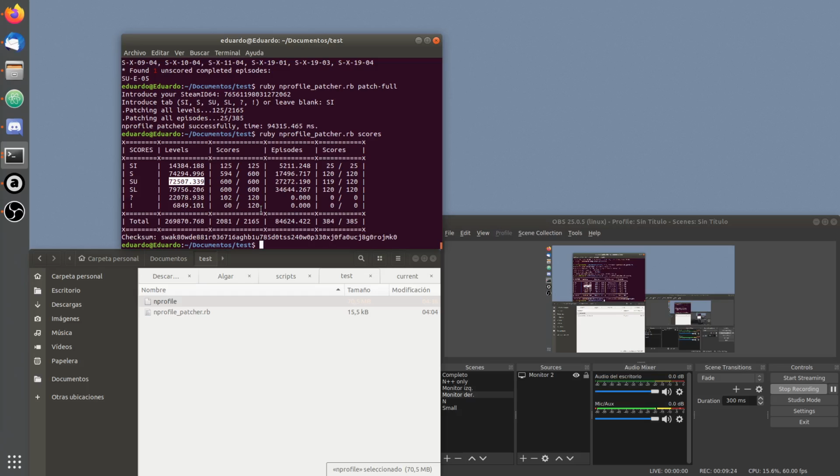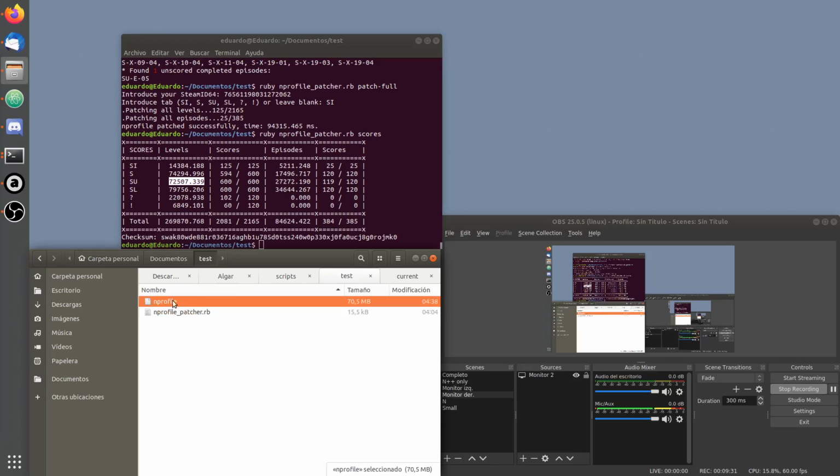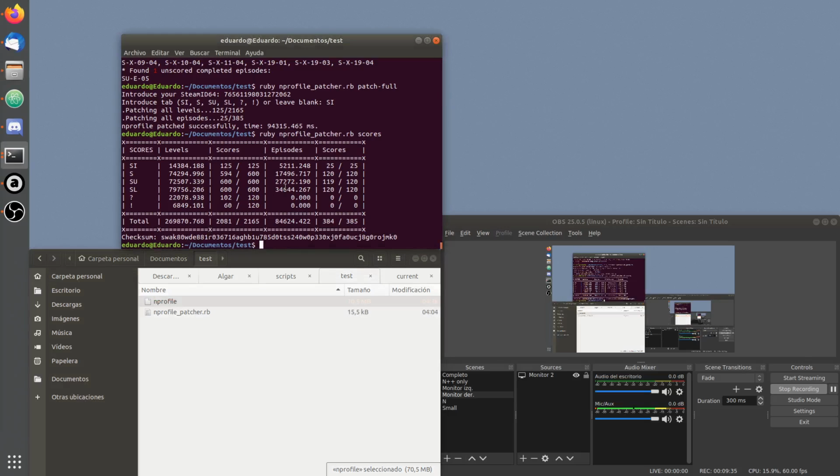So in order to participate, what you have to do is download the script and put it in the same folder as the N profile, with this name, by the way. And then you're probably going to want to patch the scores. Or if you want to get an even more precise measurement, you could do a patch full and patch everything. Don't do it very often, because we don't want to overload the servers, but that way you would get very accurate readings of what your total scores are.